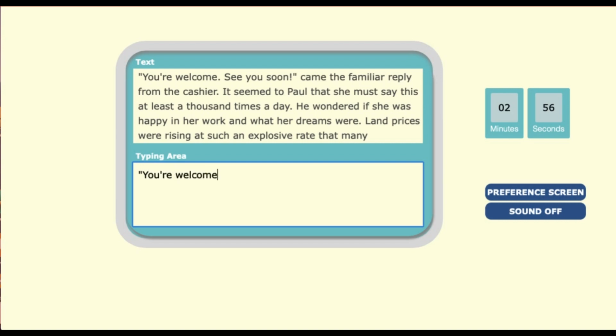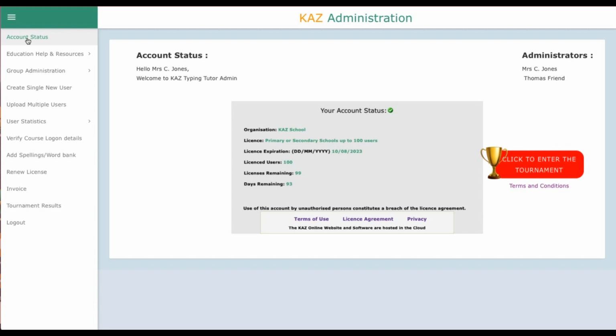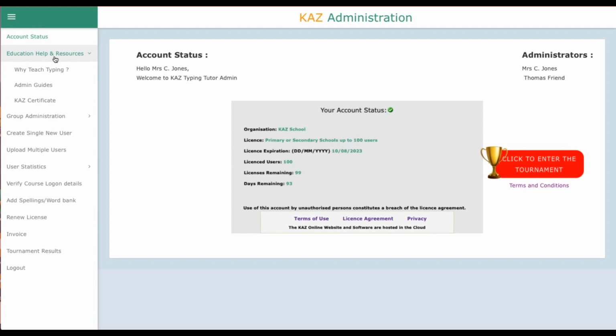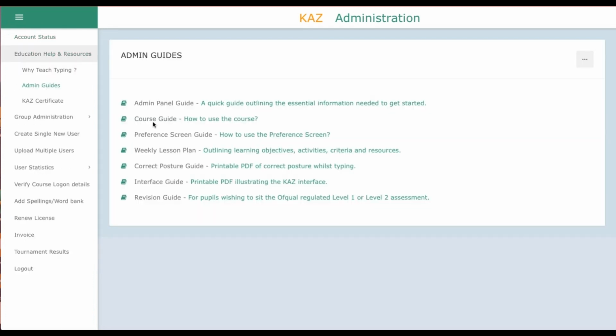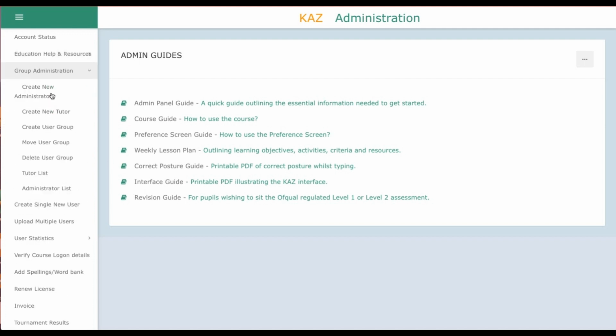The tournament can be used in two ways. 1. As part of our worldwide typing tournament, or 2. As an in-house schools tournament, where pupils can compete against peers and teachers. In the Education Help and Resources tab, you will find a variety of information and guides to help get you started. Group administration allows you to create additional administrators, tutors, groups, and individual users.